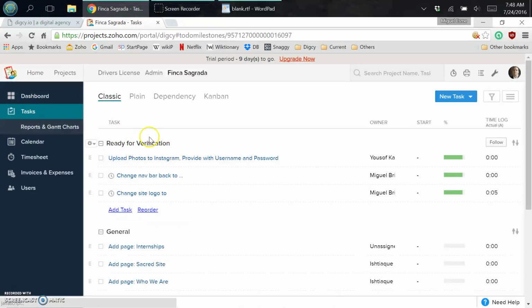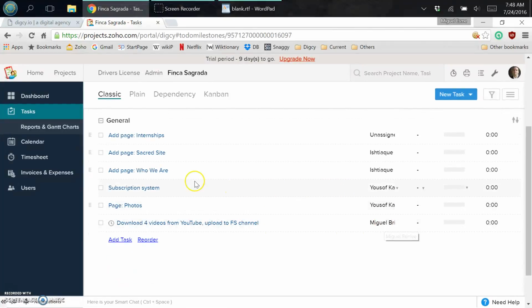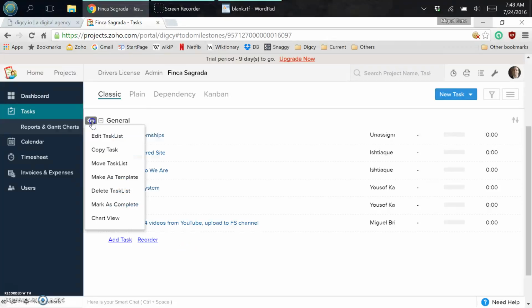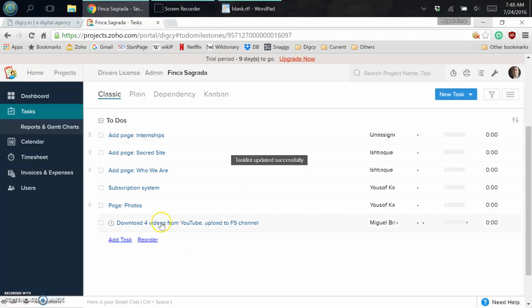This is a task list called Ready for Verification. These show who the task is currently assigned to. Here's a task assigned to Yusuf. Here's two tasks assigned to myself. Here's a task at the bottom under General, and we're probably going to change this task list to To-Dos. So this is the To-Do task list, and here is a task that I have yet to do.